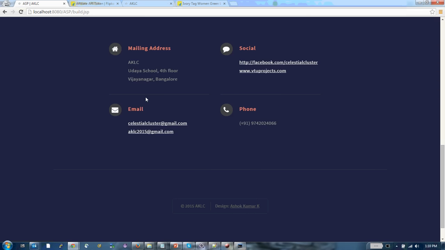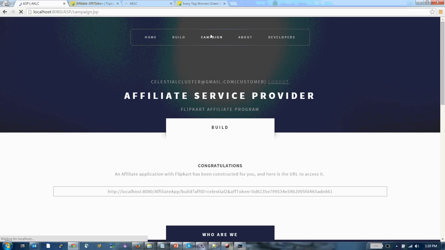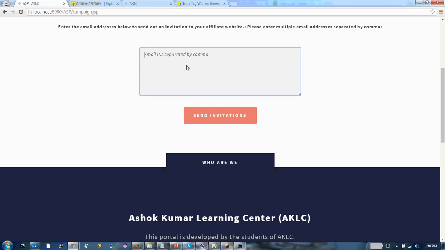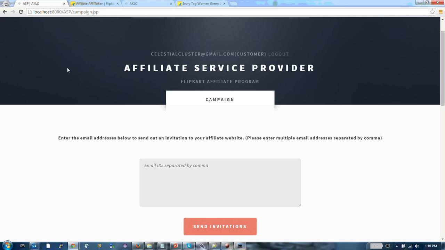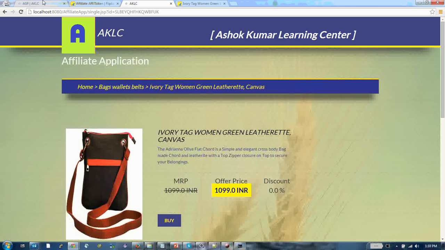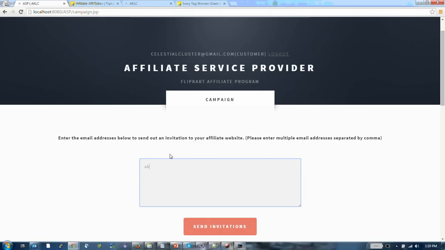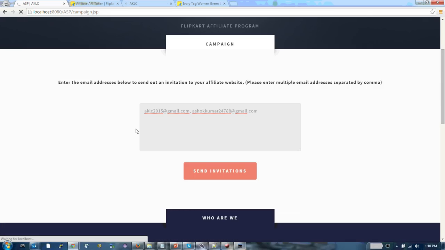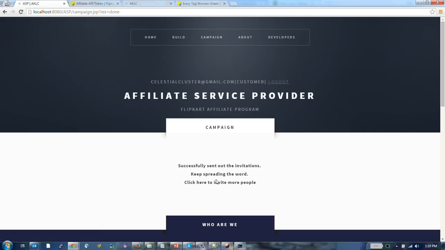So this is about the build module, and the campaigning module is used to invite people to visit my web page. All you need to do is give the email IDs of your customers, comma separated. I'll be giving 2 email IDs right now. They will be valid email IDs, and I'll click on send invitations. Now this would advertise my product to all my customers.